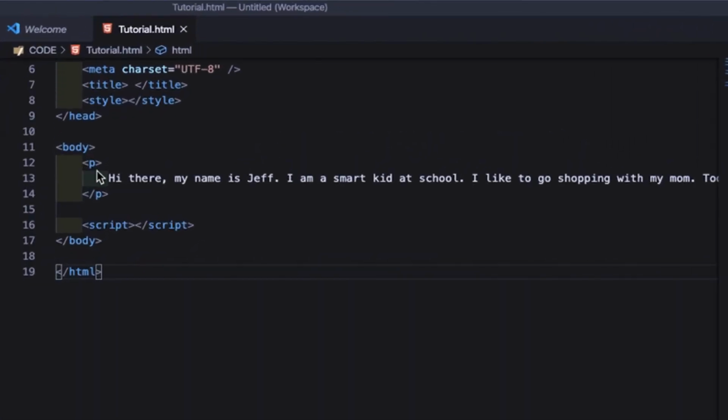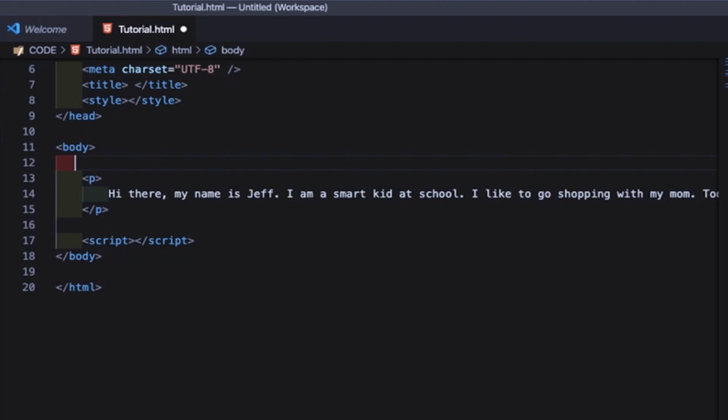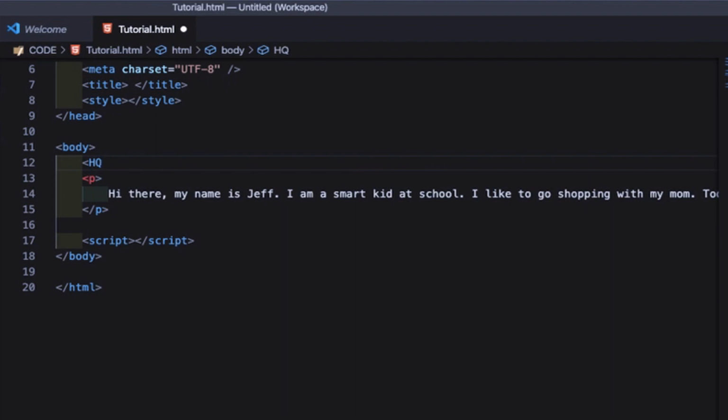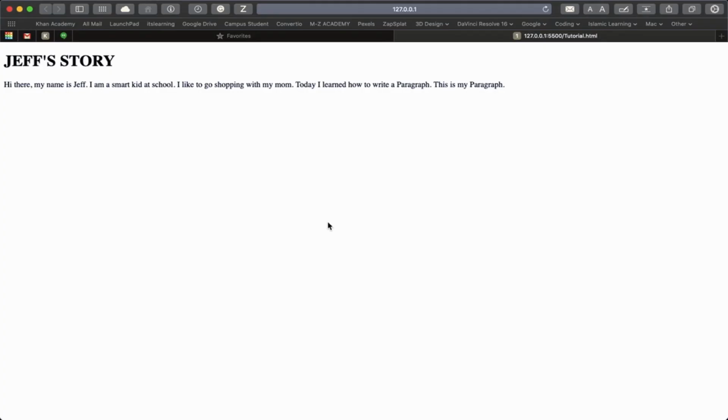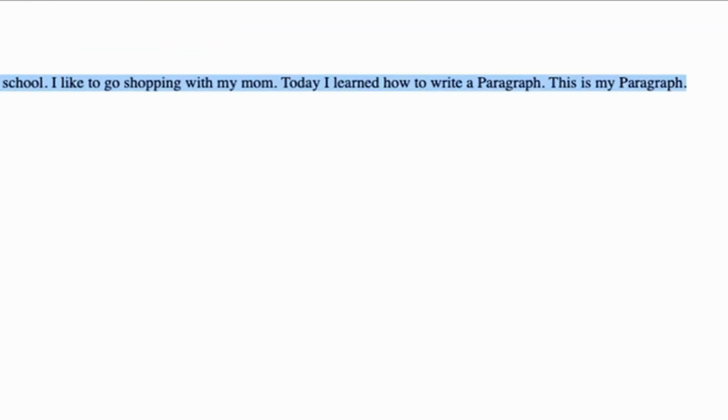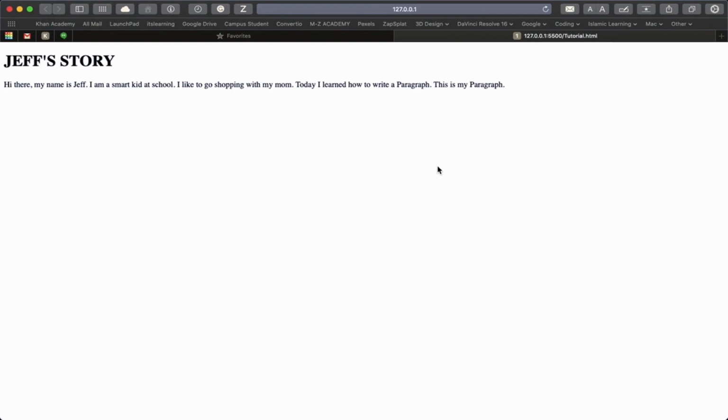We can add a header right above the paragraph element tag and type in our header. This will be header 1, and inside it I will write Jeff's story. Now let's look at the live preview. Here we can see our header, Jeff's story, and then we can see our short little paragraph. Let's go back to VS Code.